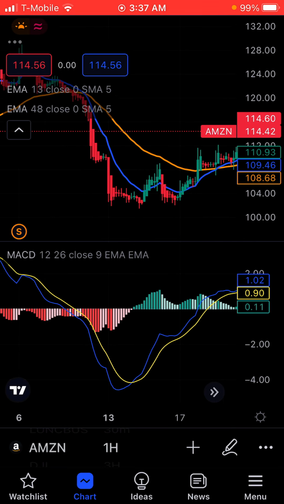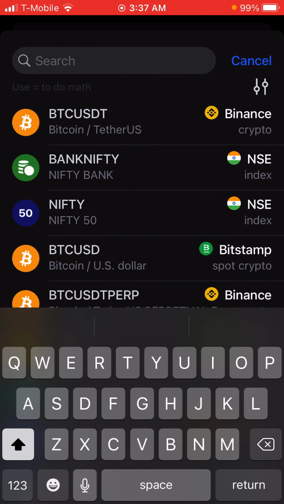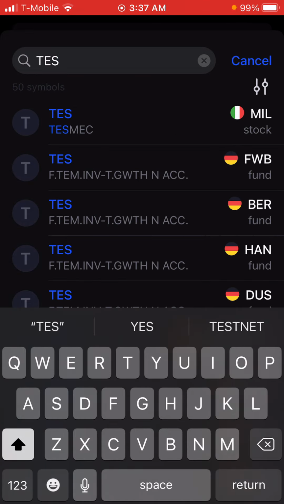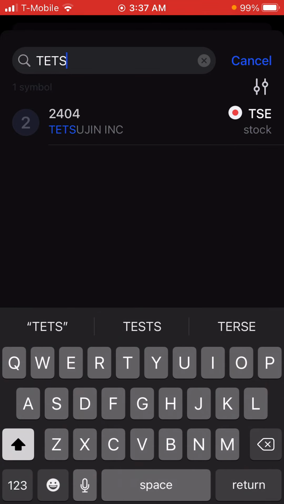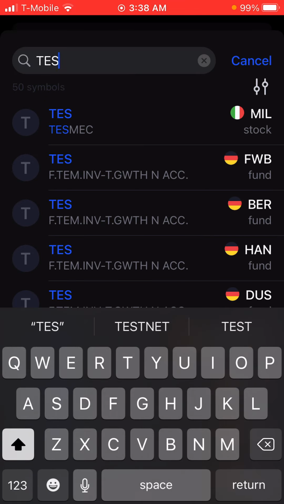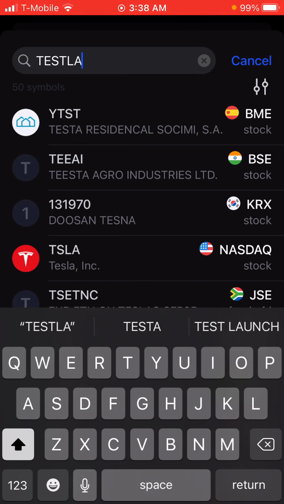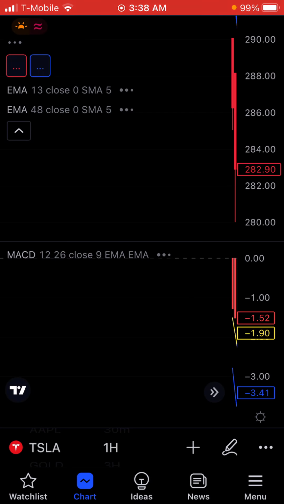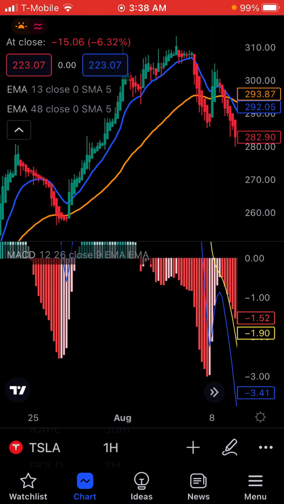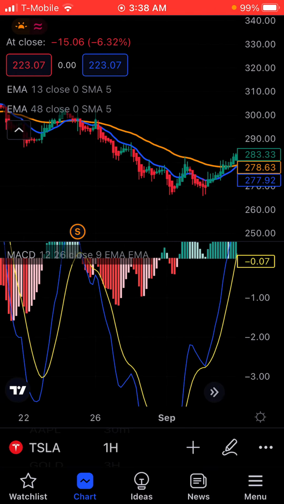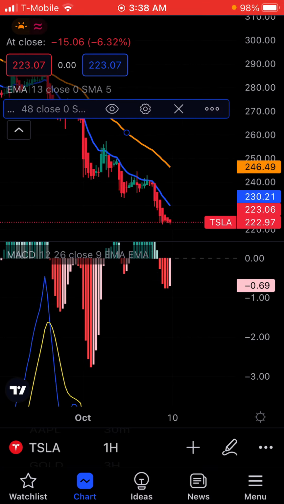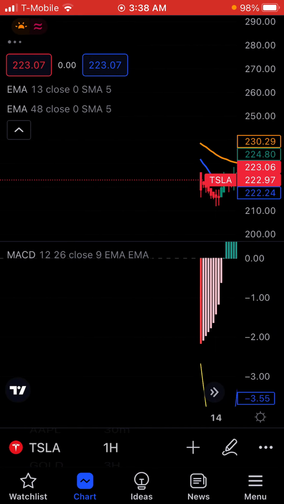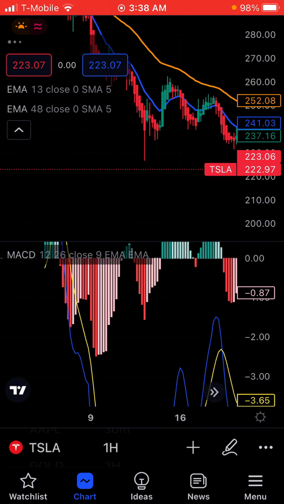So let me look at a different stock. I don't want to look at the ETFs. I want to look at the single stocks. So let's look at Tesla. Tesla. Is that how you spell Tesla? Tesla. Is that how you spell it? Oh, there we go. Okay. Let's look at Tesla. And let's just go here. Let's just rewind this a bit, and we'll get a better perspective.